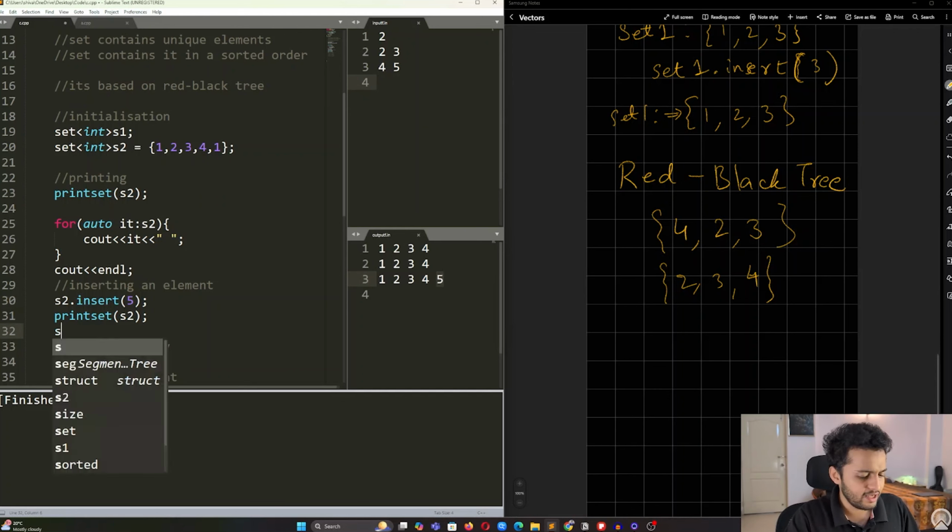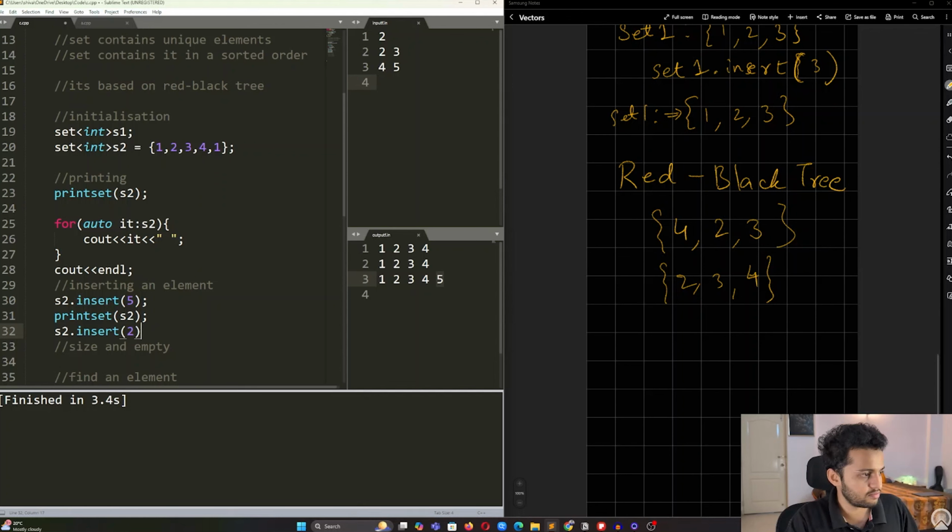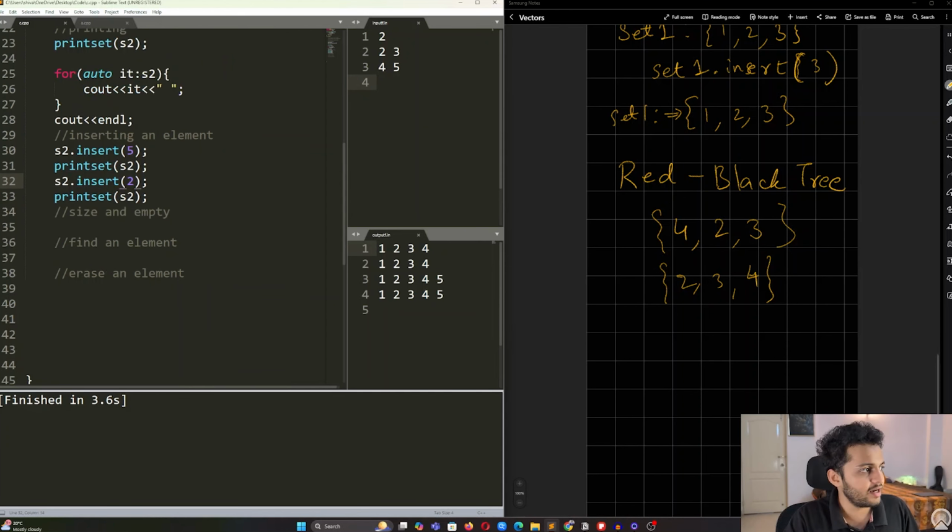Now let's say you try to insert 2. Do you think that 2 will again be inserted here? No, right? Because that's the definition of a set, and you can see it here. It is always 1, 2, 3, 4, 5. Even after inserting 2, it's not contained again.